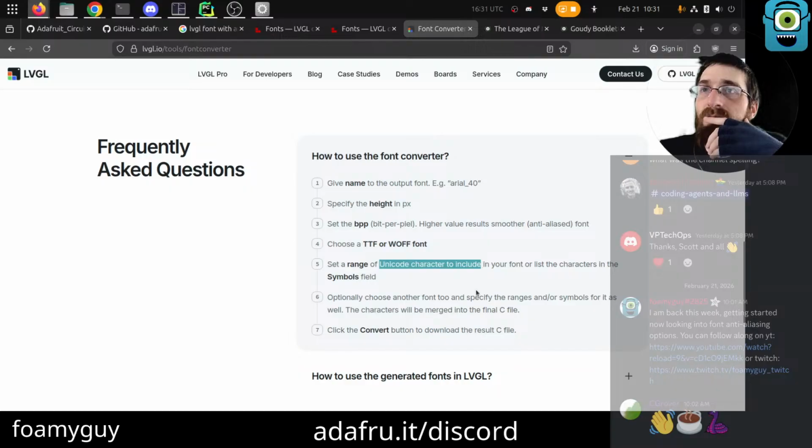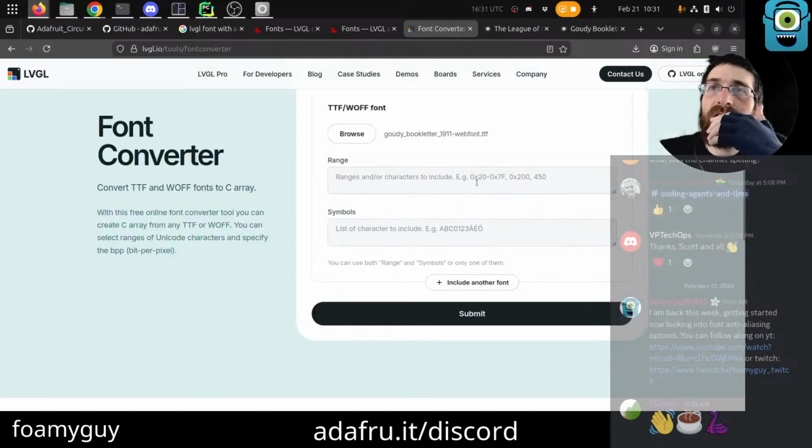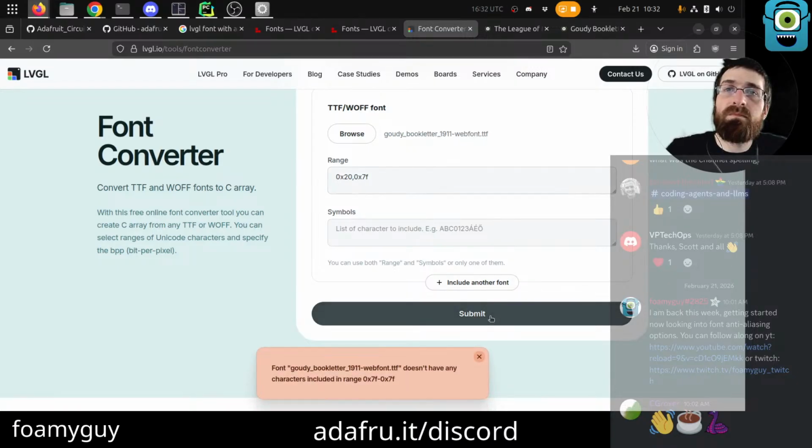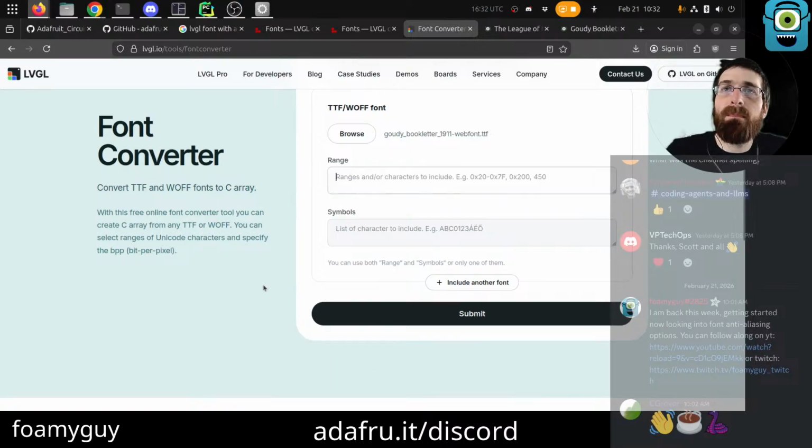Is that a range? Doesn't, like, help me. 20 to 7F, they say? 20. It's like ignoring one of them, right? I don't have a dash. I don't have a dash.